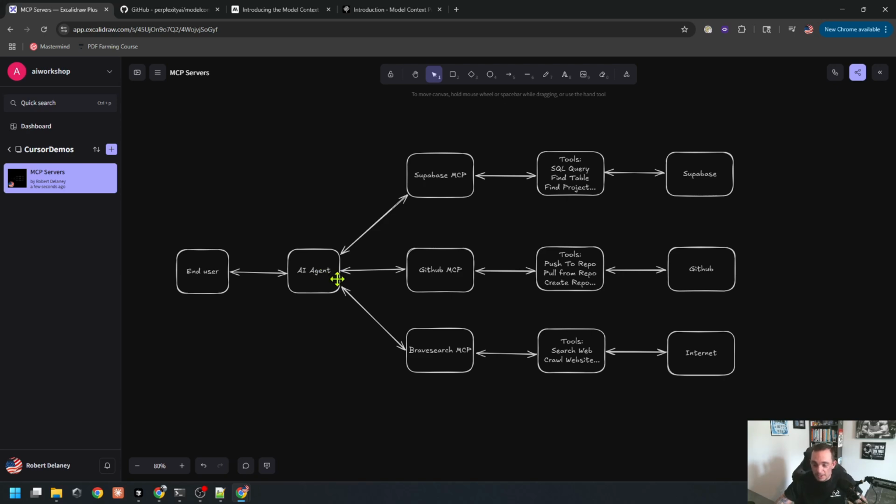And then the same applies, for example, for GitHub. You have tools like push to repo, pull from repo, create repo. There's actually a ton of these that GitHub have. It's very comprehensive. And again, you could say to your agent, when you're working in your project in Cursor, what I want you to do is push up all the changes from my local Git repo up to GitHub so I can store them in the cloud.